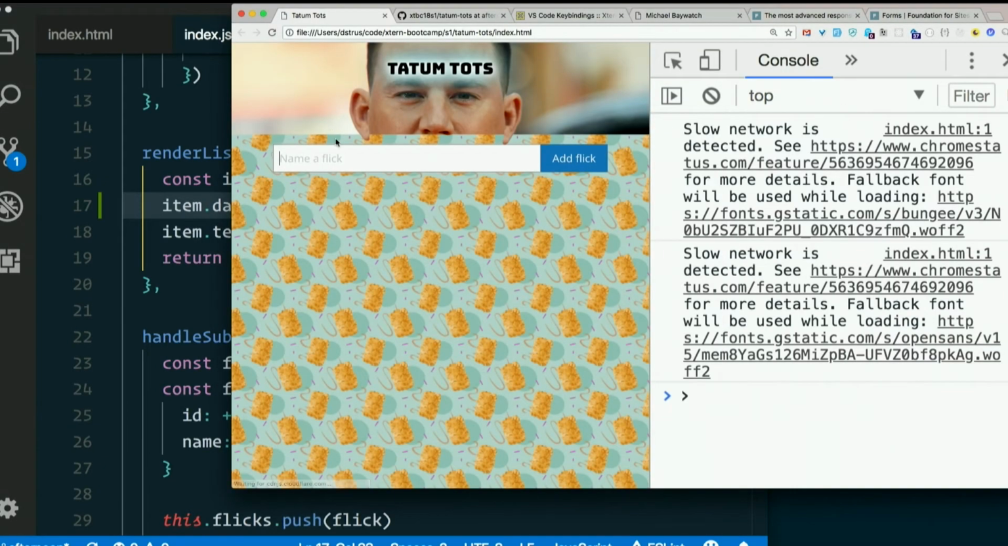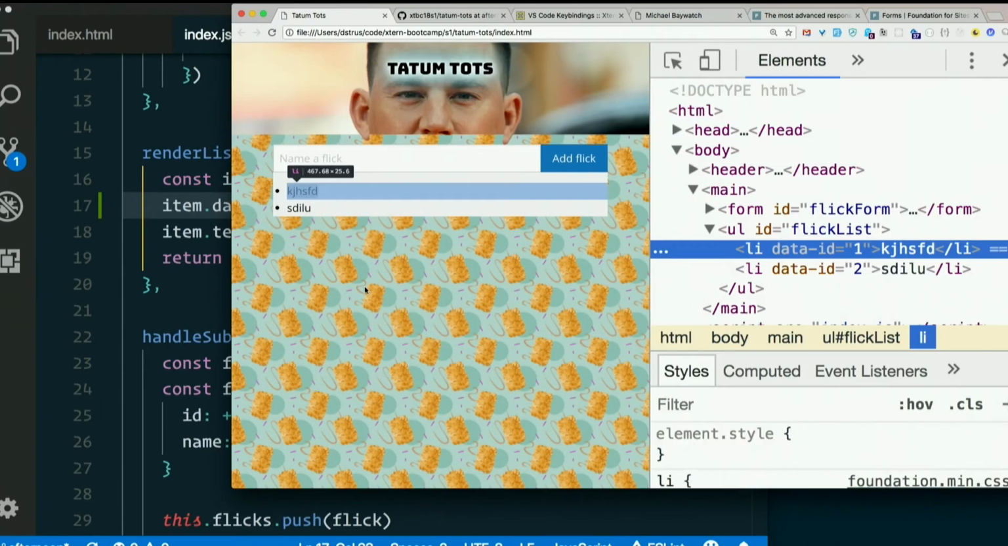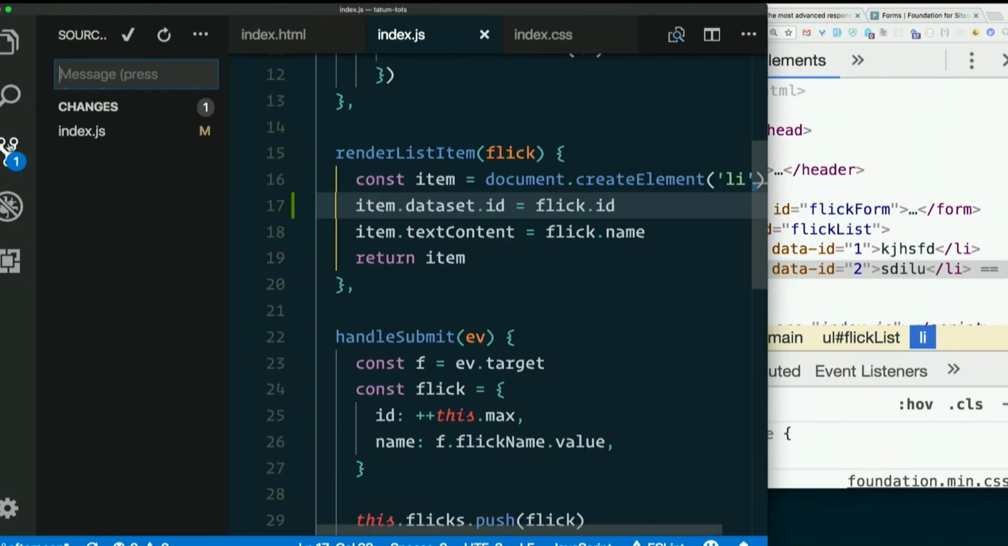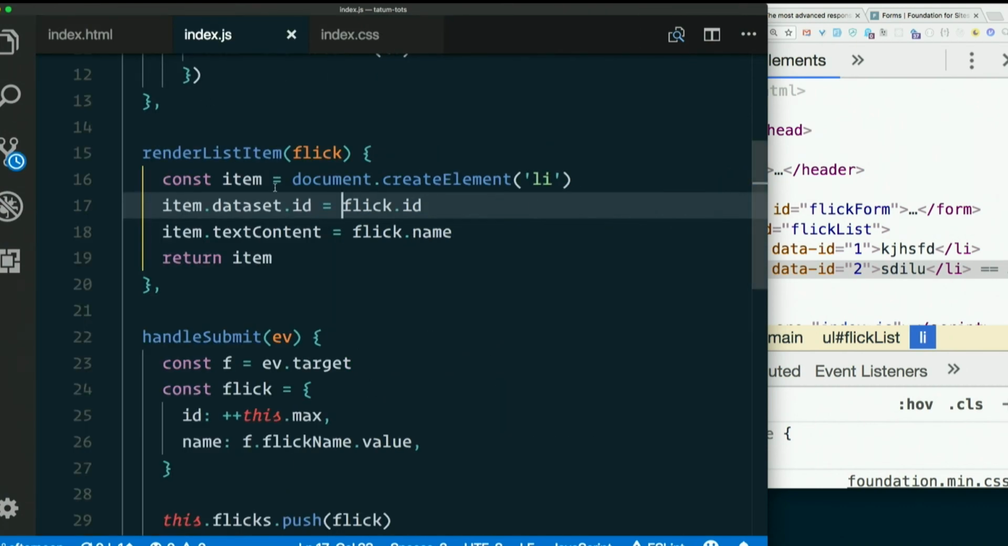Let's refresh. Let's try it. Let's check it out. Inspect one of these. And I see li data-id equals 1, li data-id equals 2. Not much to it, but you never know when it might come in handy. Add the ID to the list items' dataset. No problem.